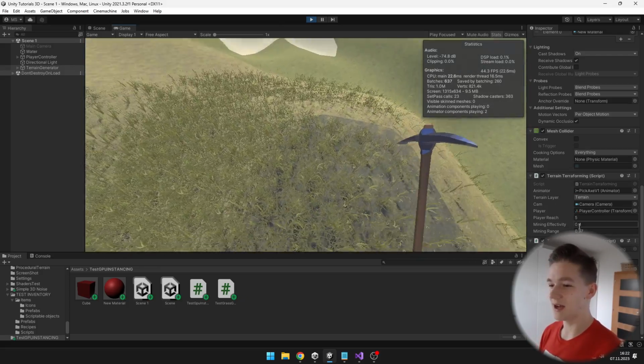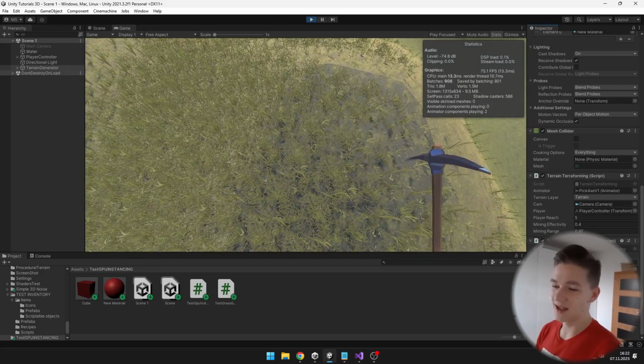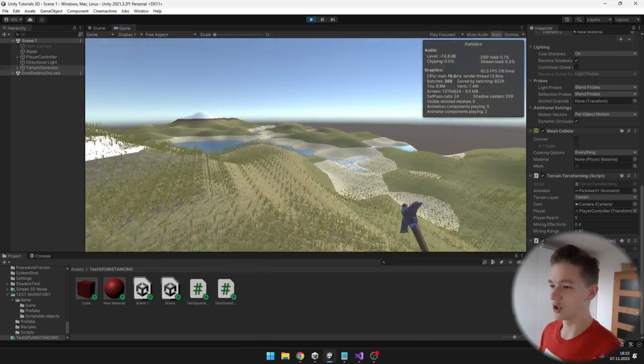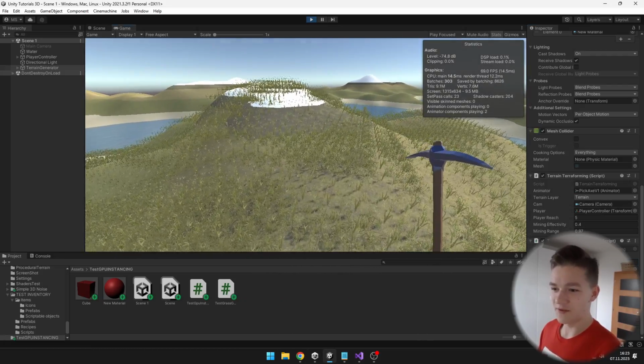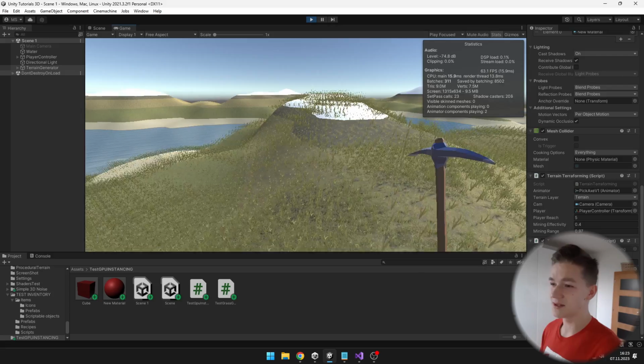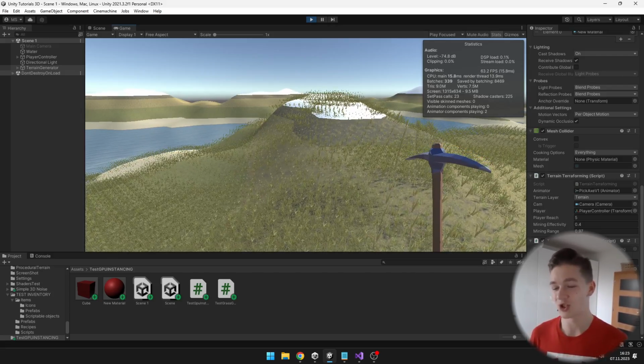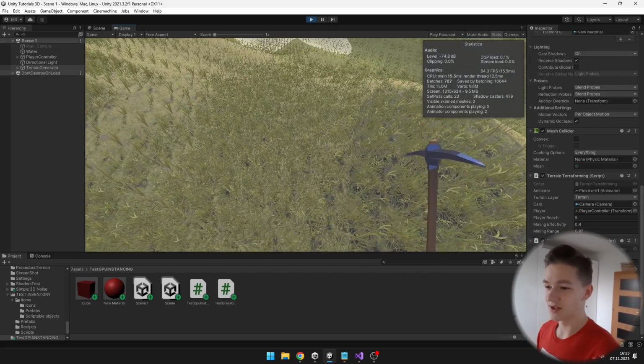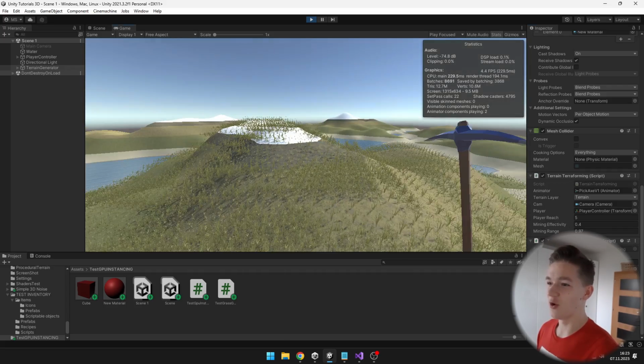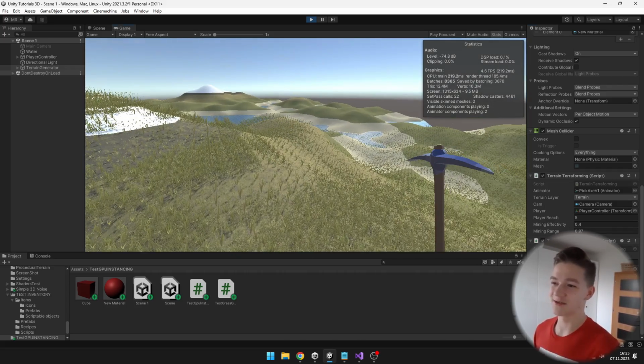But when I say that I want to be able to see it in the range of, let's say, 25, which is pretty much the whole terrain, with GPU instancing, we are still at 65 frames per second, which is okay. But when I turn it off, we are at 4 frames per second, which is really bad.